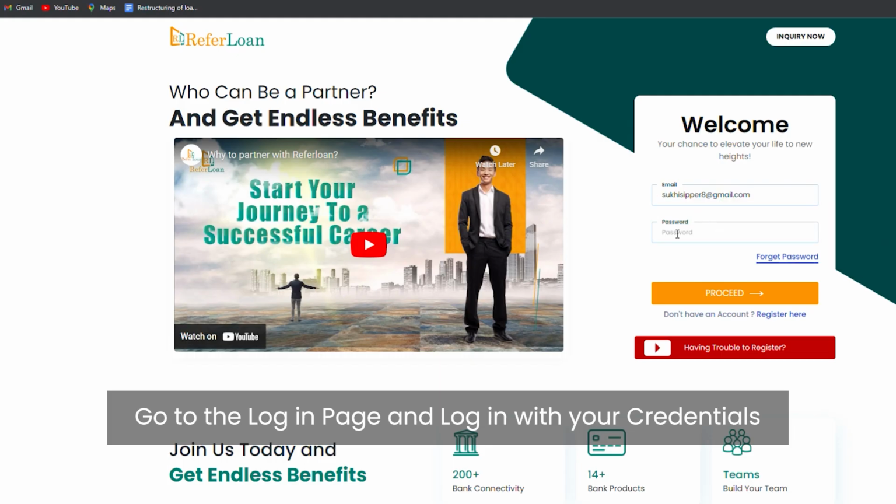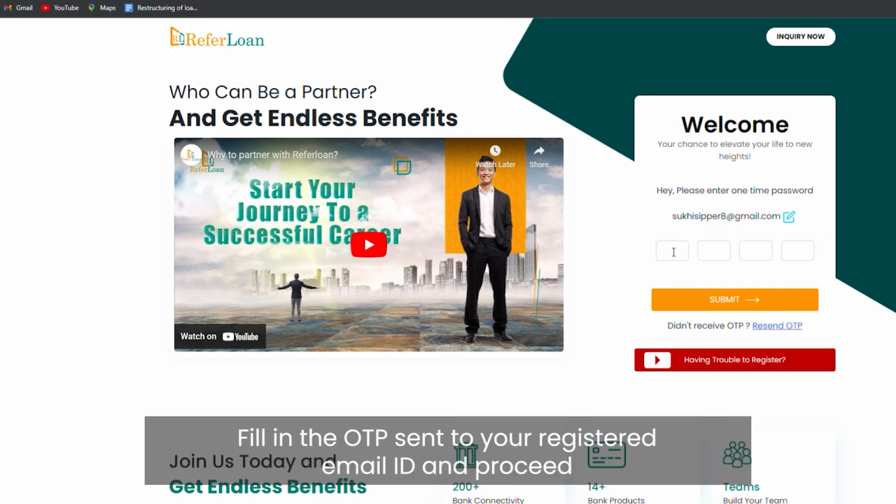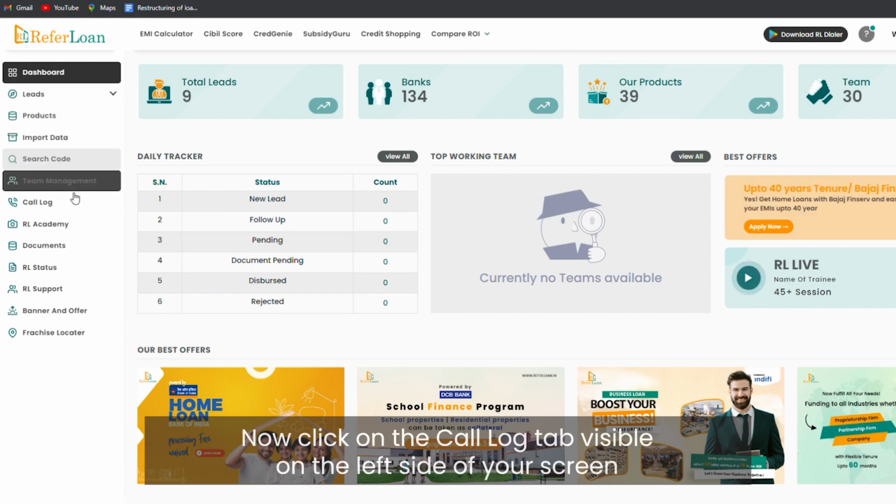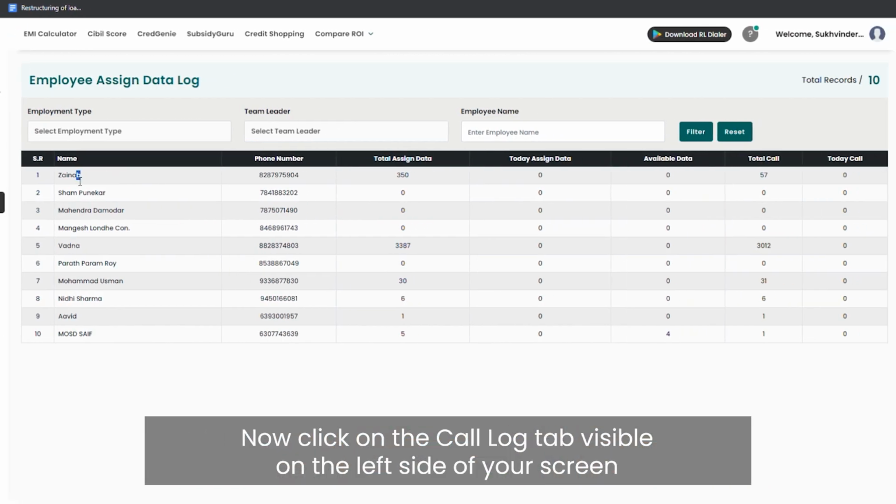Go to the login page and log in with your credentials. Fill in the OTP sent to your registered email ID and proceed. Now click on the Call Log tab visible on the left side of your screen.